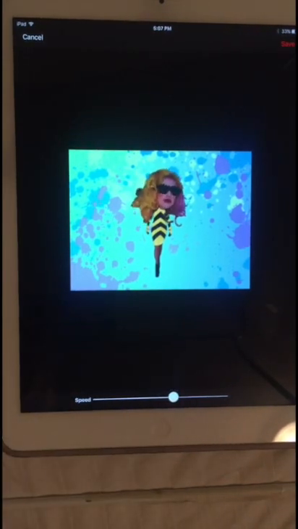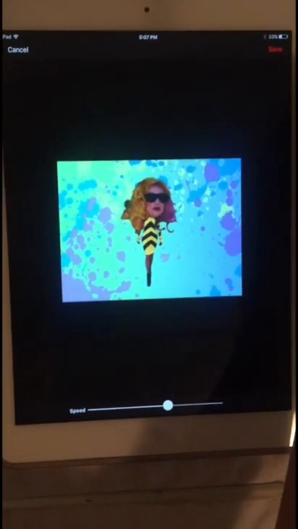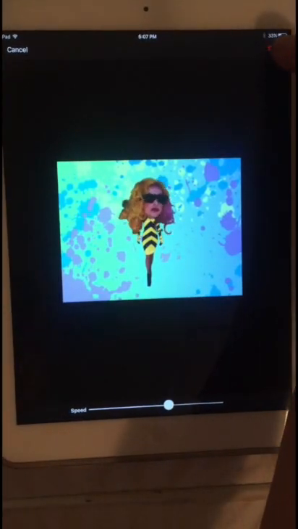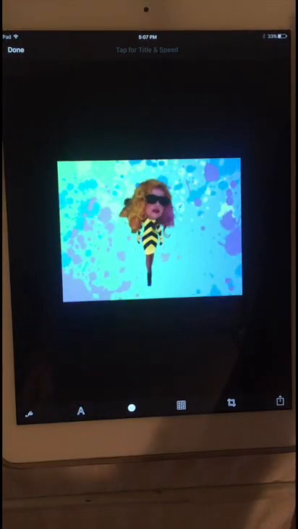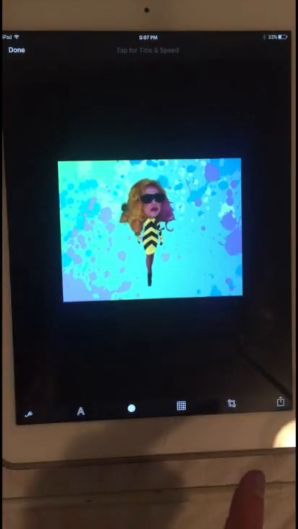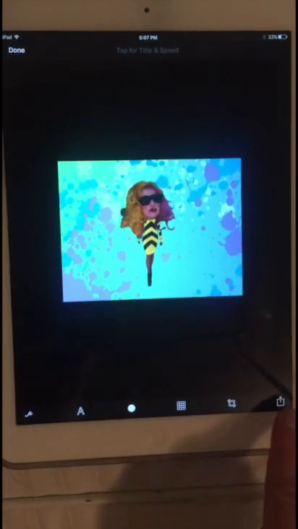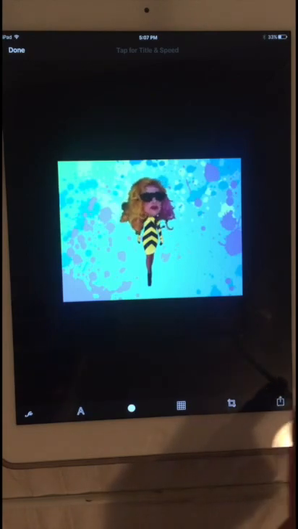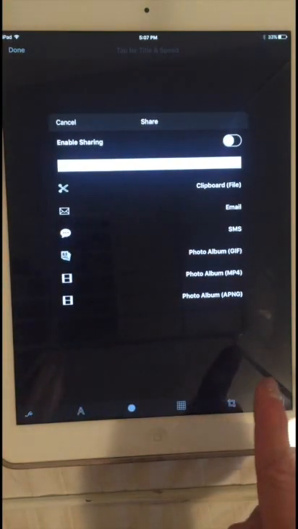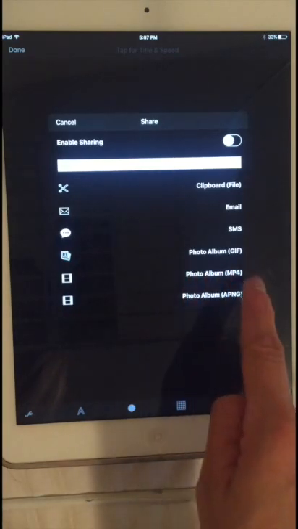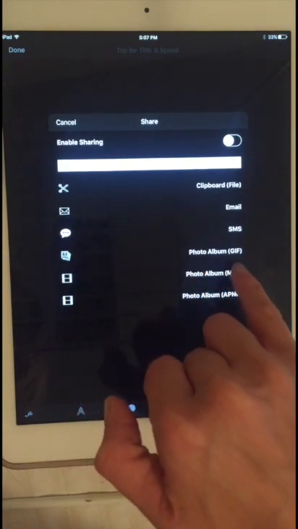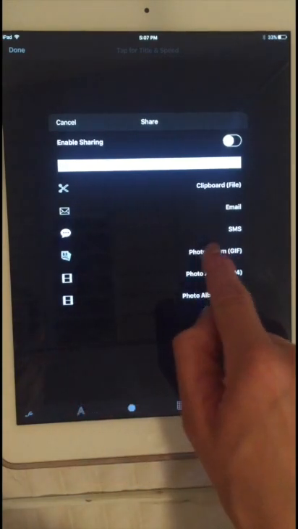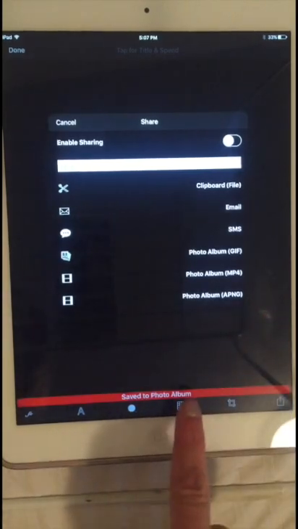And once I'm happy with the speed, I kind of like that one a little bit faster. I am going to hit save. It's in red in the upper right hand corner here. So I'm going to save it. And now it's saved in the 5 Second GIF library, but I'm going to hit this square with the up arrow. And I'm going to save it to the photo album. But notice there are different options. You want to save the photo album GIF. Remember, that's the GIF. So we're going to save it there. So it says save to photo album.